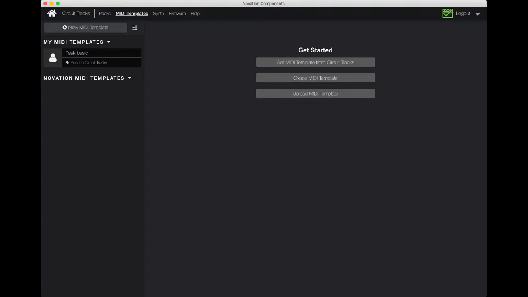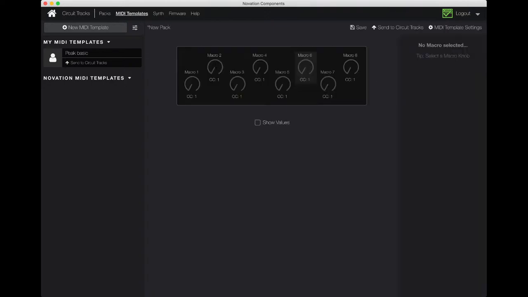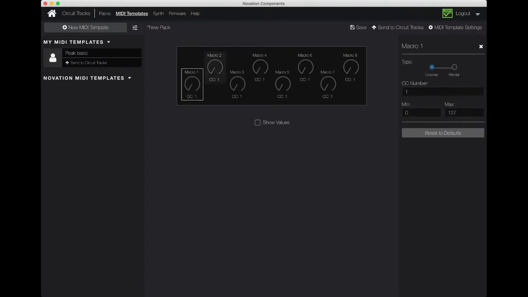And the MIDI tracks obviously are great for sending note data, but I also mentioned how we can use the macro controls as CC controls for controlling our external devices. And in here I can create MIDI templates. So basically I can access each of the 8 pots and give that a CC value that I can then connect to a parameter on my external MIDI synth.